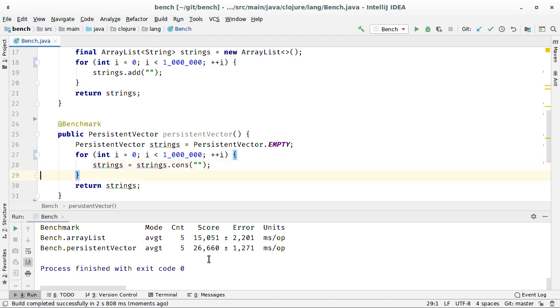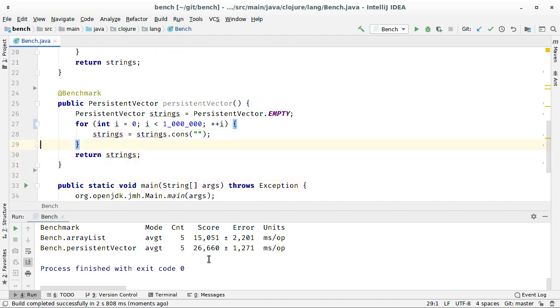Okay, maybe we should look at the vector again.